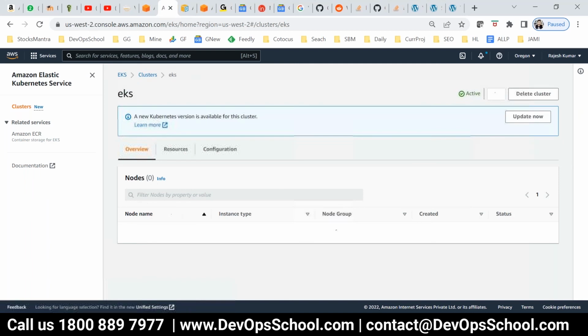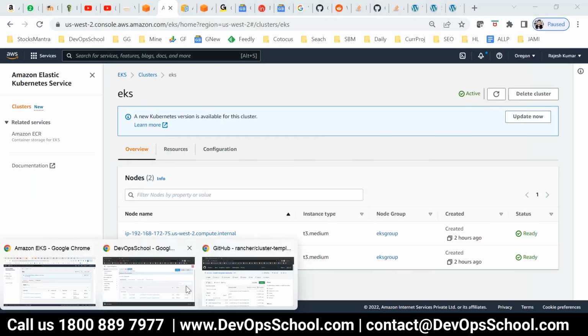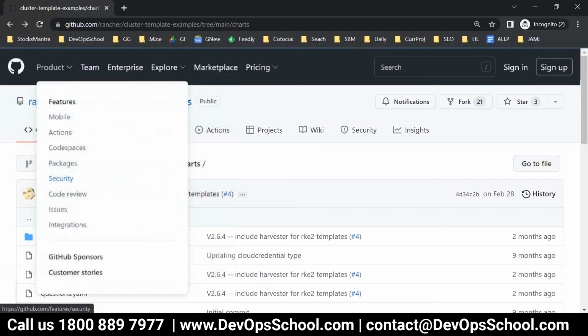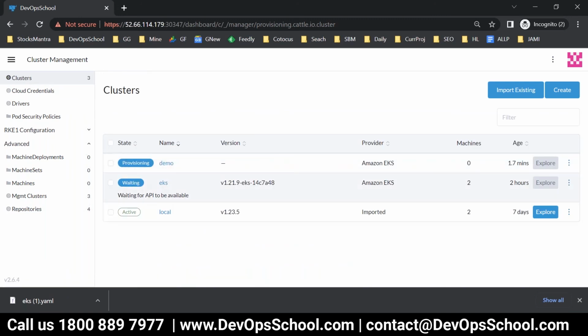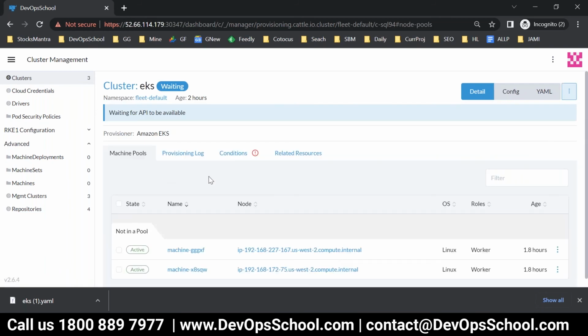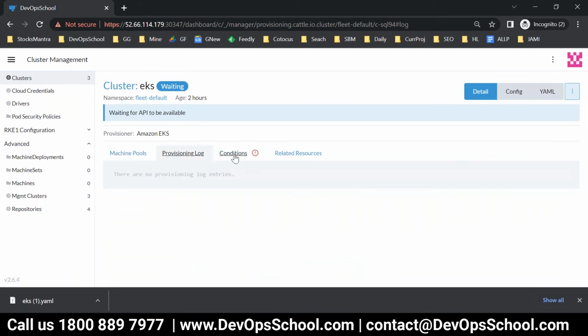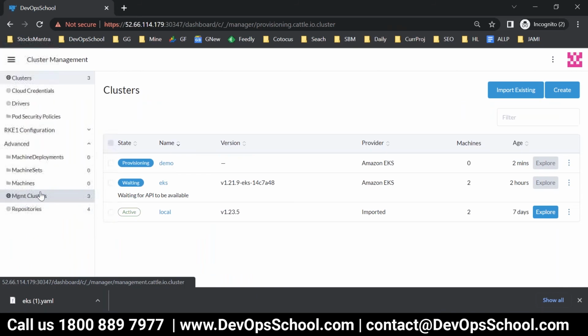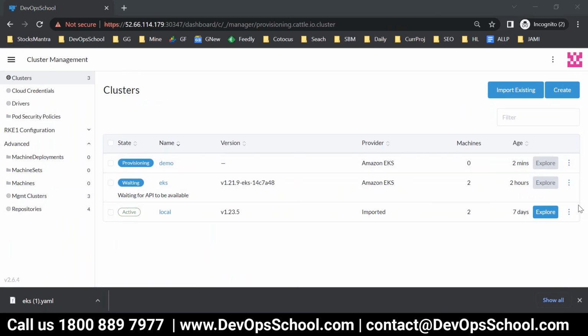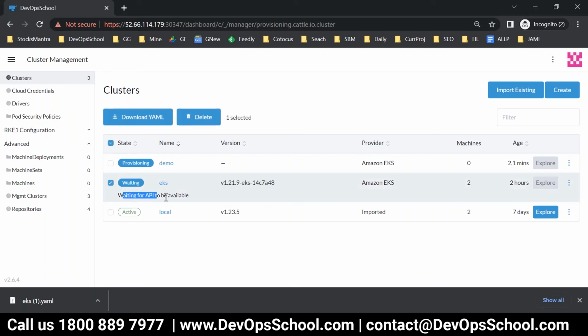Now this is the same cluster which I have here. Where is that? Here. So go to the clusters, and here this is the cluster. Now this is the clusters you have. Now you can do whatever you want, provisioning log, conditions, and all stuff like that. Now if you go to cluster management, and here this exploration has not come because of security issues, so still that API to be available. But here you can go and check the YAML, download, delete the cluster, edit the config.